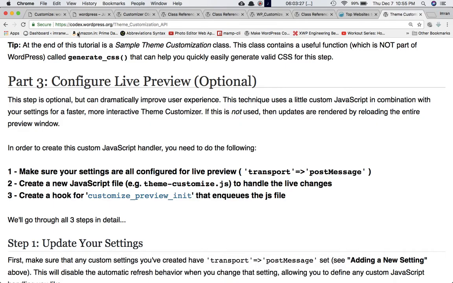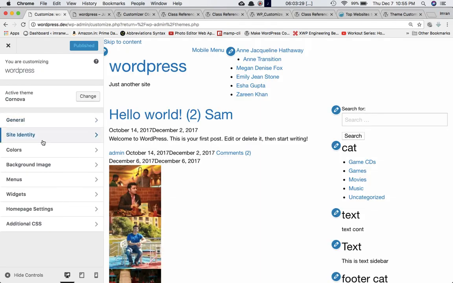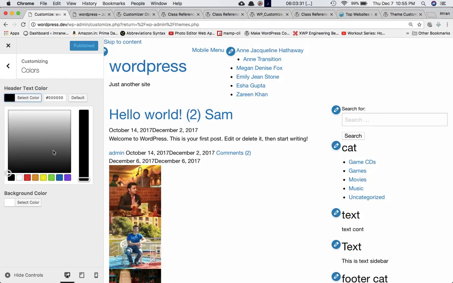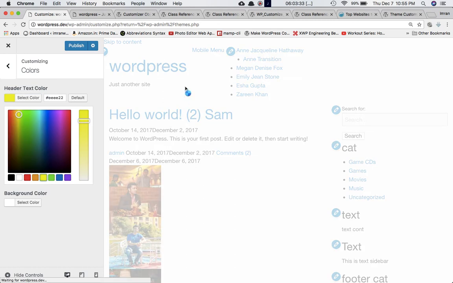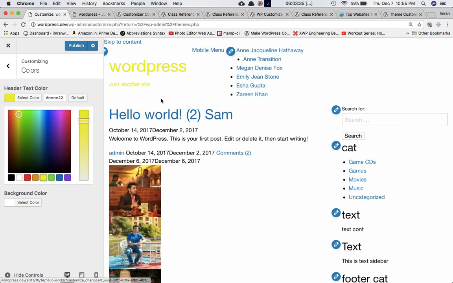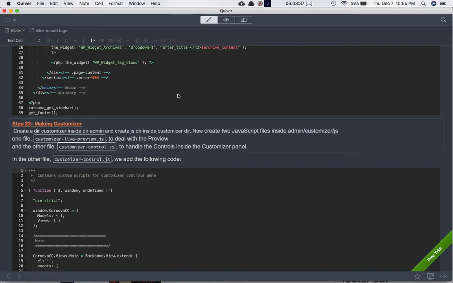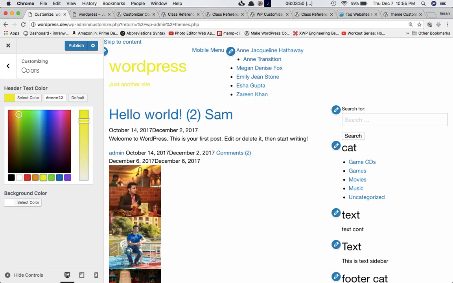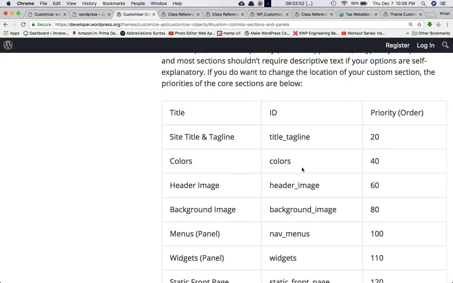So whenever you make any changes on the customizer, let's say you change the color of the header, to see the live preview over here on the back end, you create this file, customizer-live-preview.js, to deal with the preview. The other file, customizer-control.js, handles the controls inside the customizer panel. Just to show you what this panel is.